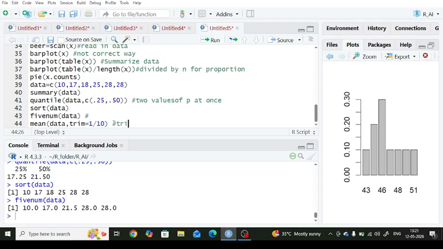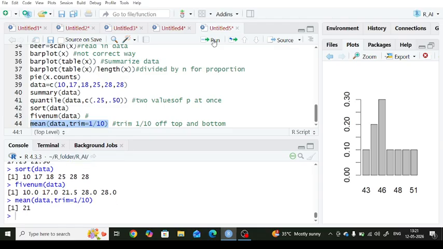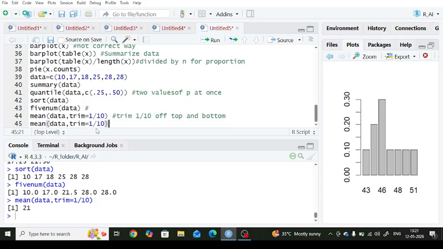Trim 1/10 of top and bottom. Just we will get the result here. Similarly, the trim of 2/10 we can also use here. Copy it and change it to 2/10. So we will get the output like this.